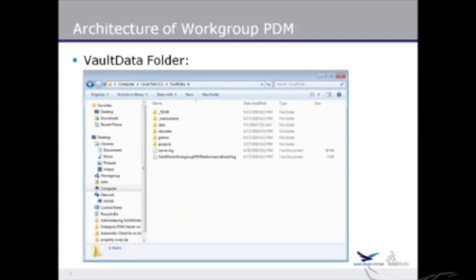Because if you guys use Workgroup, you know that the server and the clients have to be on the exact same service pack. You may also see a couple log files in there depending on how your settings are set up. You're always going to see this server.log file, and I'll talk about that a little bit in the end too because it can have an impact on performance as well.